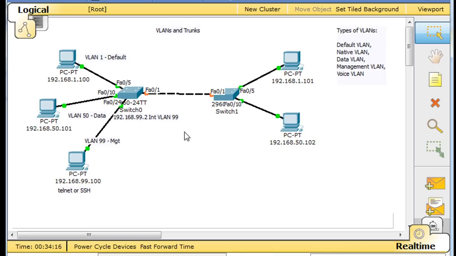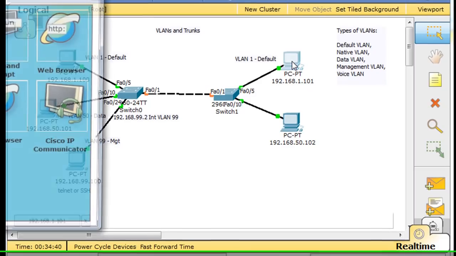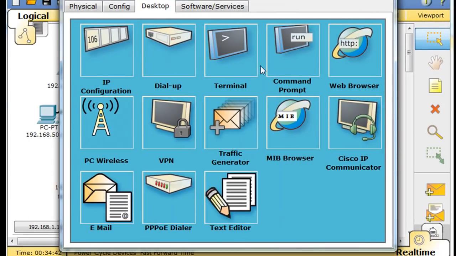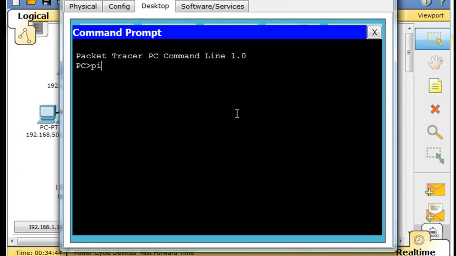Now, port 1 on this switch is the same as port 1 on this switch. They're part of the default VLAN, right? So they're automatically part of VLAN 1, which is also known as the default VLAN. So these two PCs right off the bat should be able to communicate with each other. So we'll open up this command prompt.